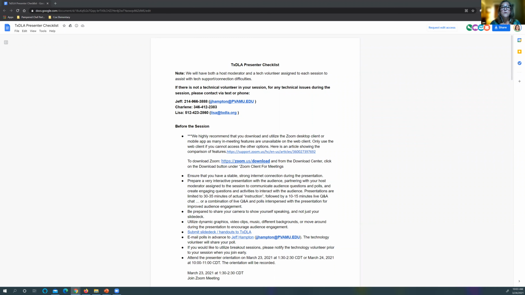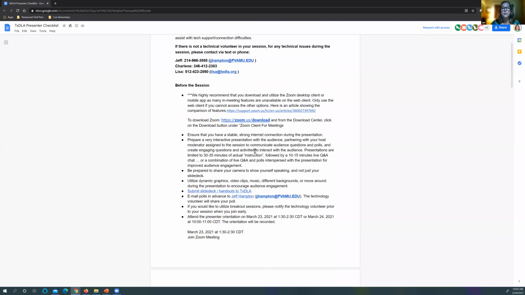So let's go over this just real quickly, because y'all all have a copy of it. First, before the session, we recommend that you download the Zoom desktop client. If you don't have the client, you can access the other options. So there's the link to show you how to do that or to actually download it. Also, ensure you have a stable, strong internet connection during the presentation.